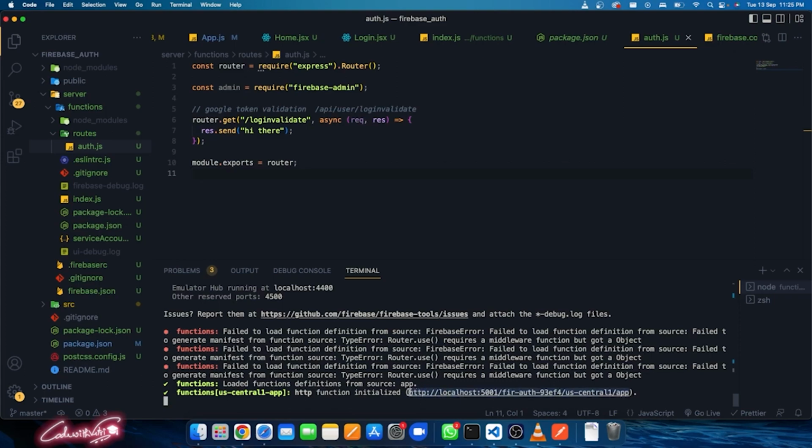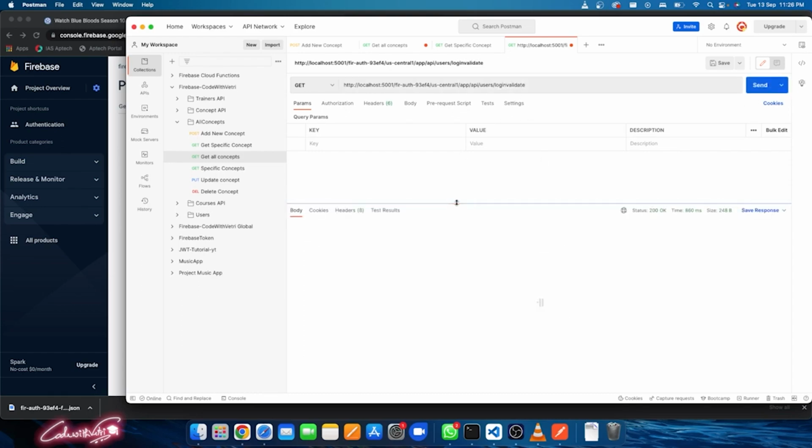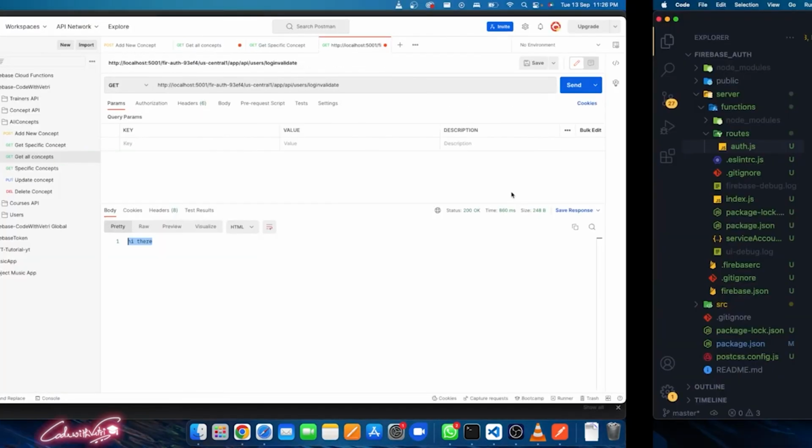Copy this link, copy it, and go here, and let me create a new request, paste it, and slash API slash users slash login validate. All right, so login validate. If I click this, that should send a response back as hi there. So everything is working fine so far.